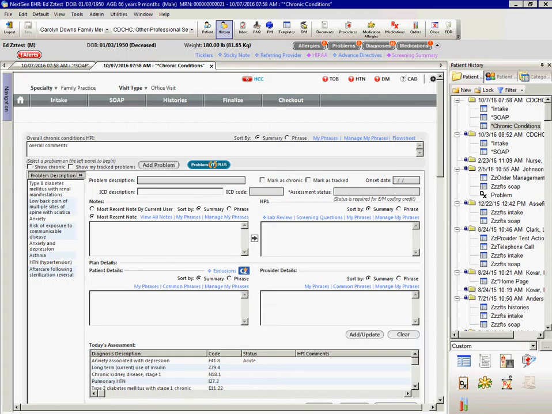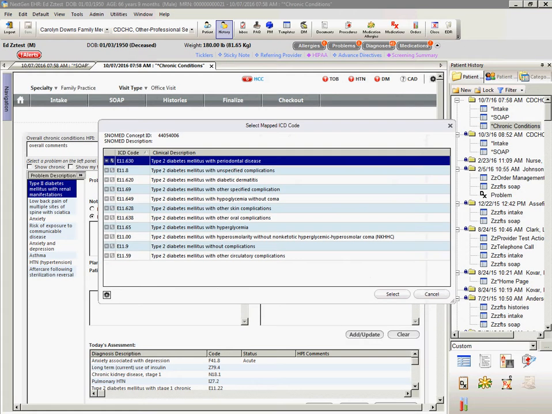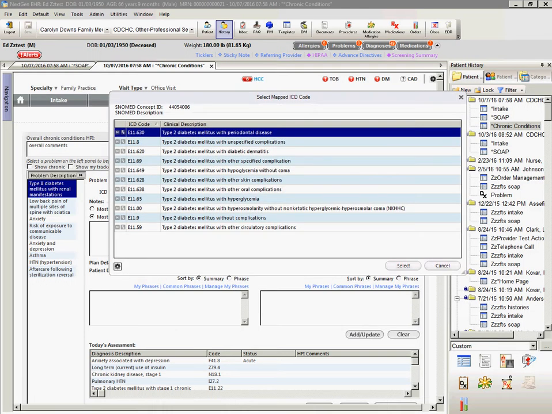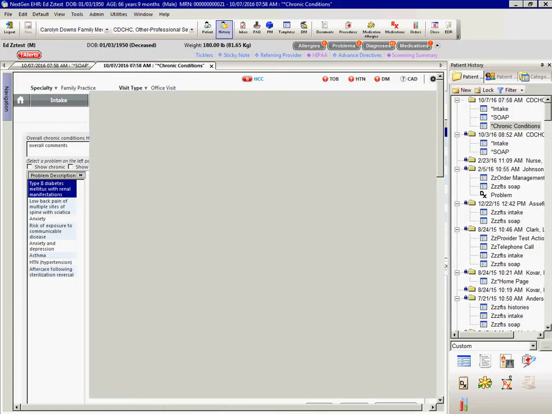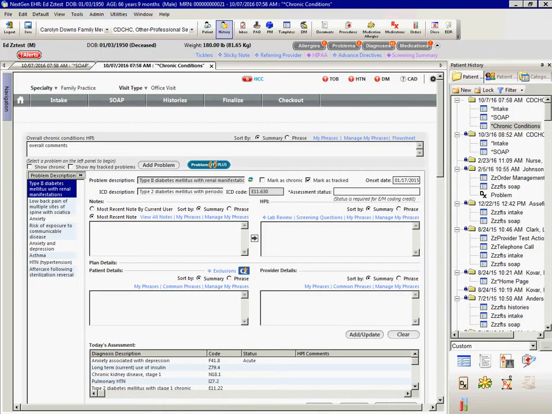I can document on an individual problem by selecting that problem from the left-hand panel. And you'll notice it brought forward the problem description. If this problem hasn't already been mapped, it will pull up my SNOMED menu to map the ICD code. So I'm going to select this first option, and you'll notice that now pulled in an ICD description. This field is editable, so if I wanted to change how this appears on the patient's plan, I can make this an easier to understand diagnosis code for a patient.